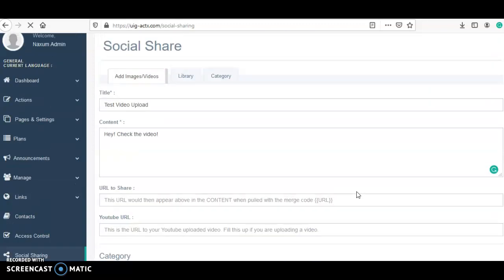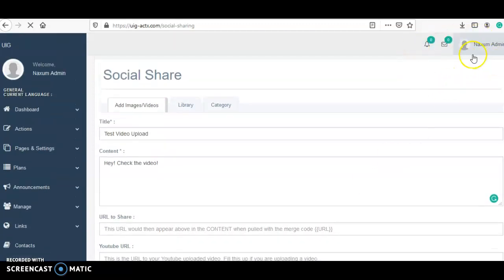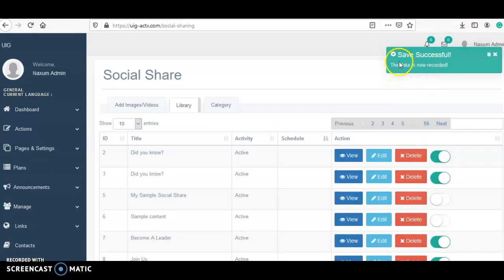Let's just wait for the video to upload. It will show a message here on the upper right portion. As you can see, it says save successful, meaning the data was recorded.